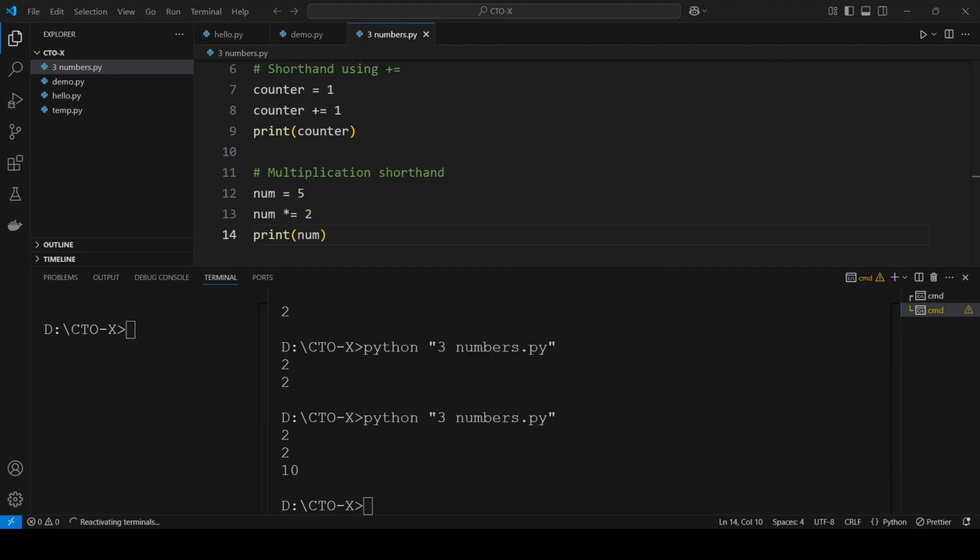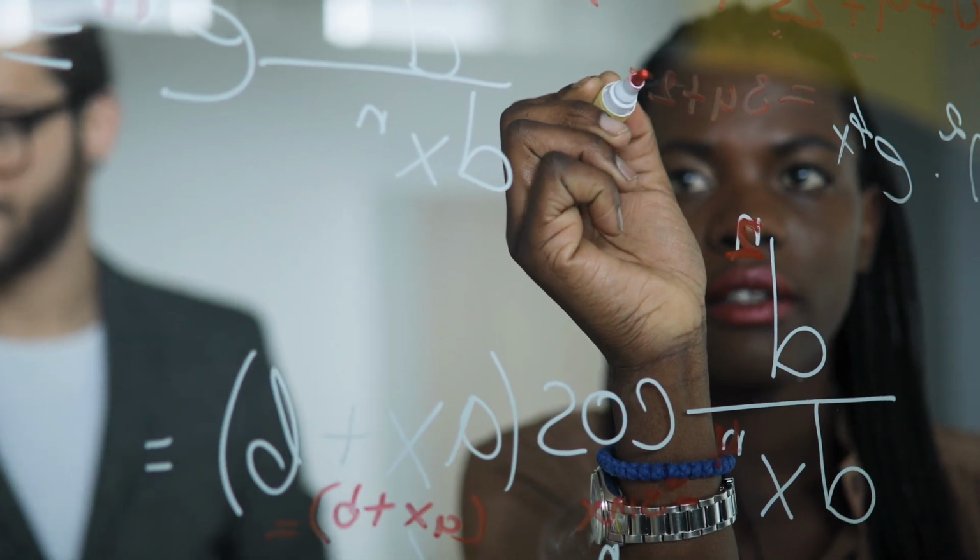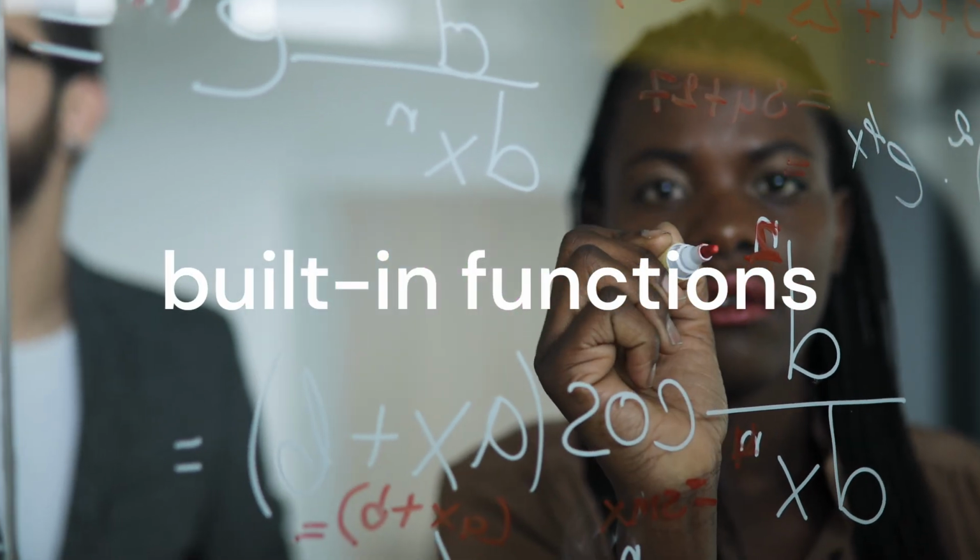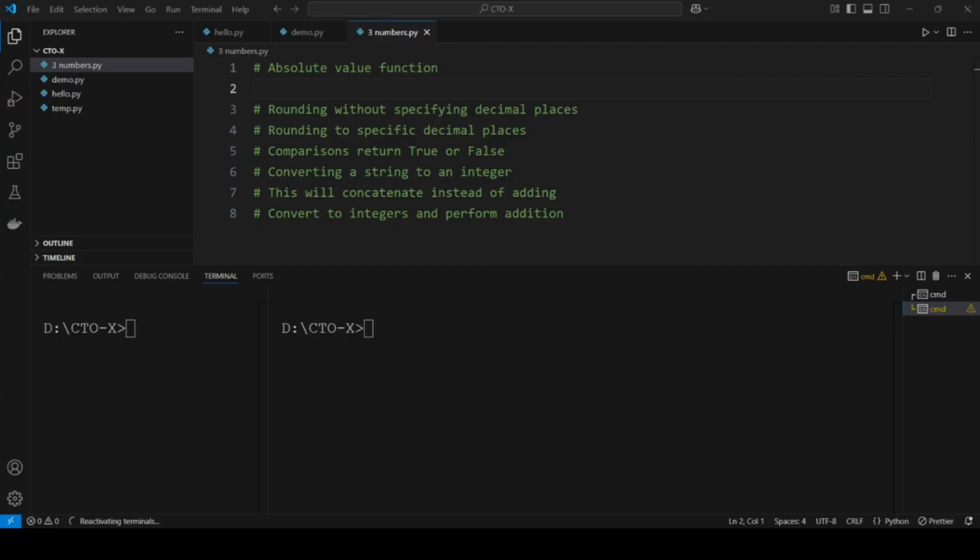In the next section, we'll discuss useful built-in functions that help us manipulate numeric data, such as absolute values, rounding, and type conversions. Now that we've covered arithmetic operations and the order of execution, let's explore some built-in functions in Python that make working with numbers easier. These functions allow us to manipulate and analyze numeric data efficiently.